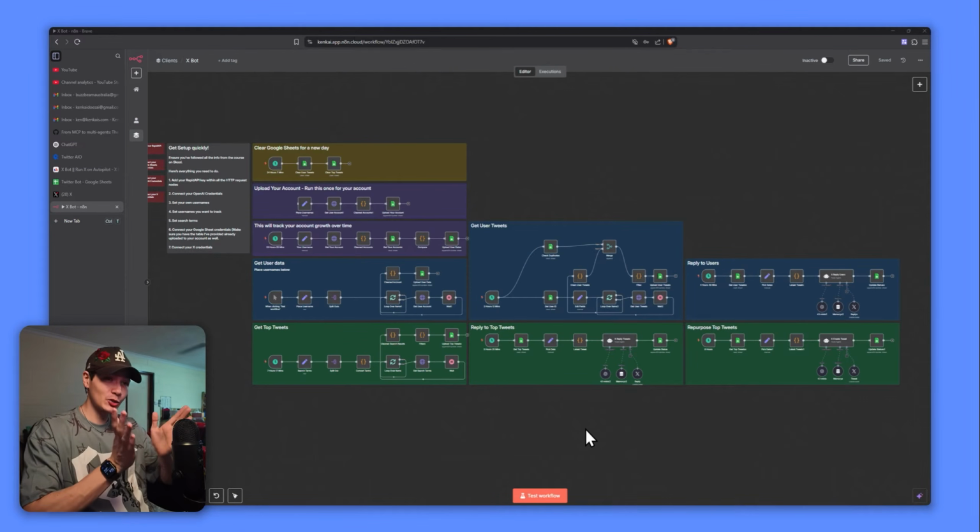Today we have the X/Twitter bot, and this is going to be one of the most advanced n8n Twitter or X bots that you've probably seen. So let's get into it.